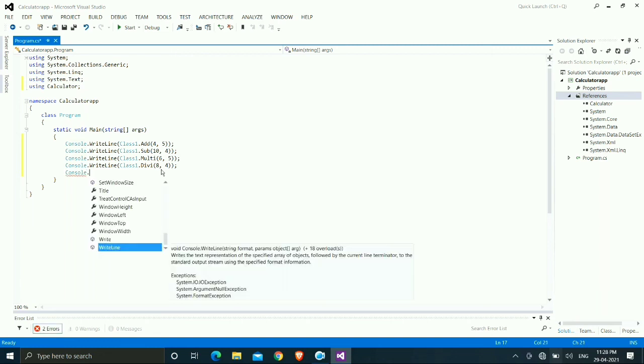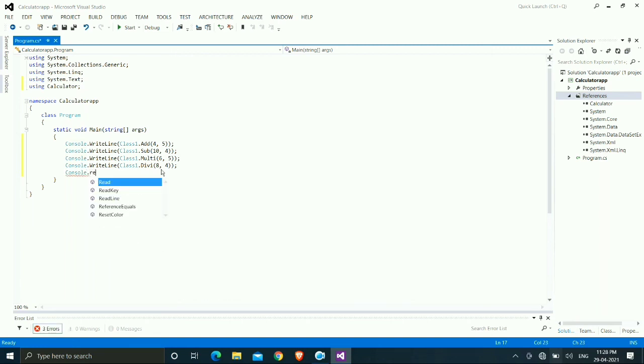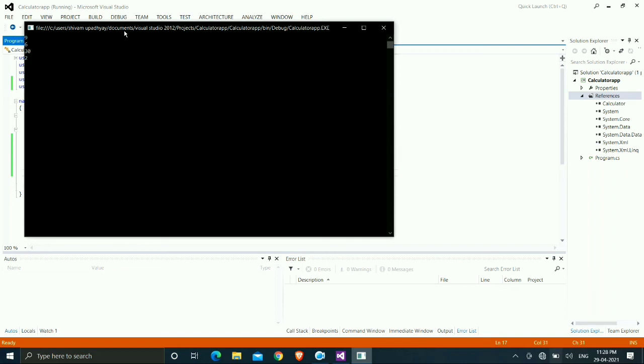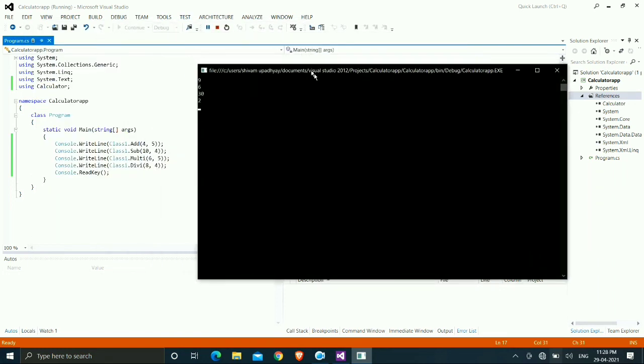This holds the console screen. This is our program written. Now start. You can see the output on the console screen.